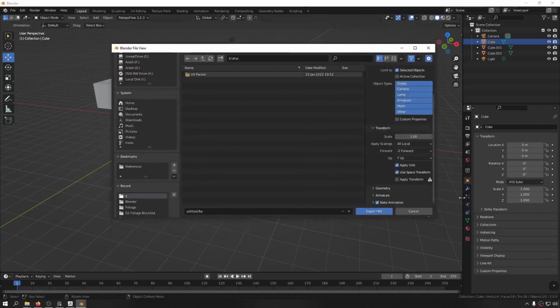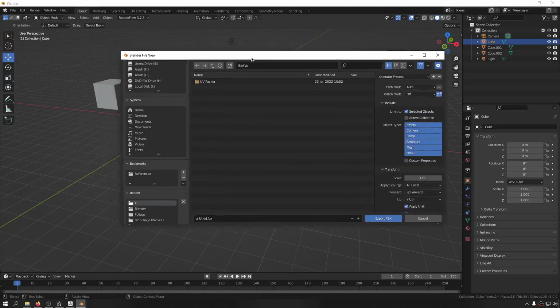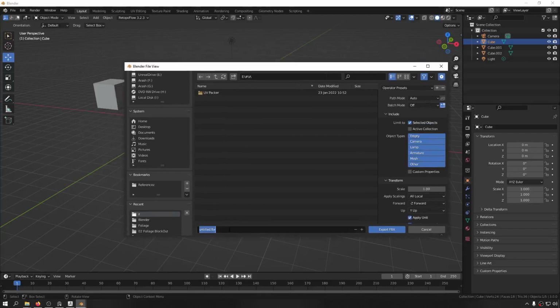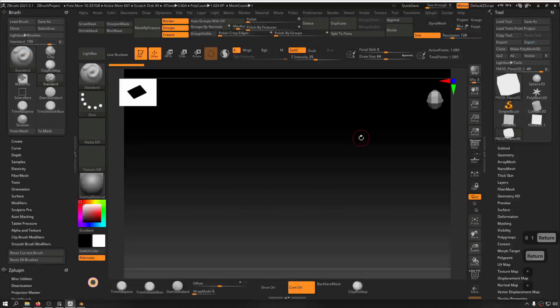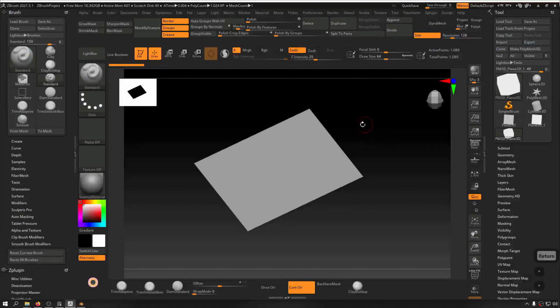And for the rest, you're ready to go. And you can also apply transformations, but in most cases it really doesn't matter. Let's name it 01 and hit export FBX. And then you need to go into ZBrush, and of course your ZBrush might not be configured the same.